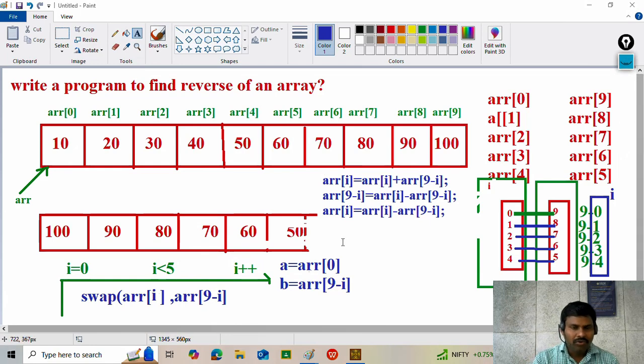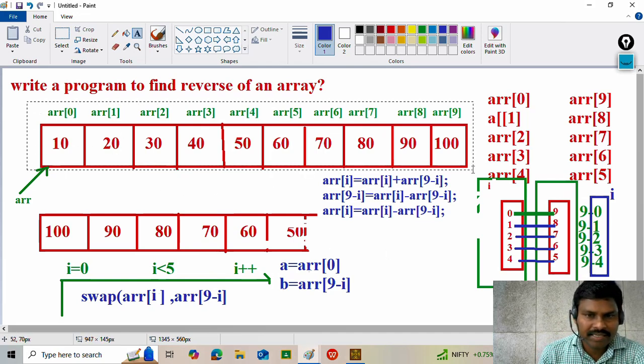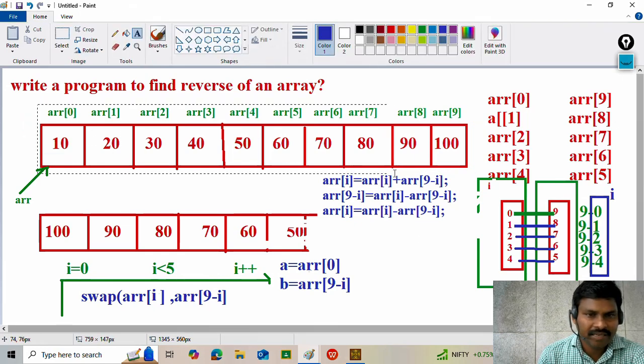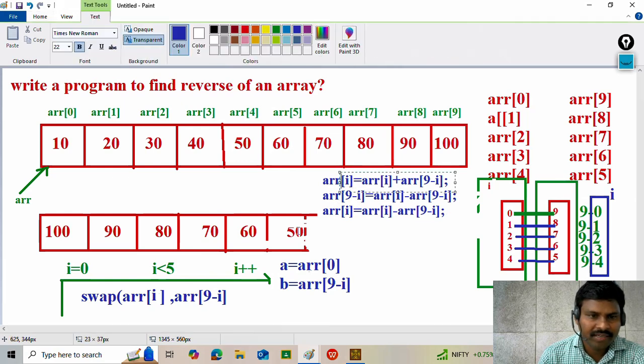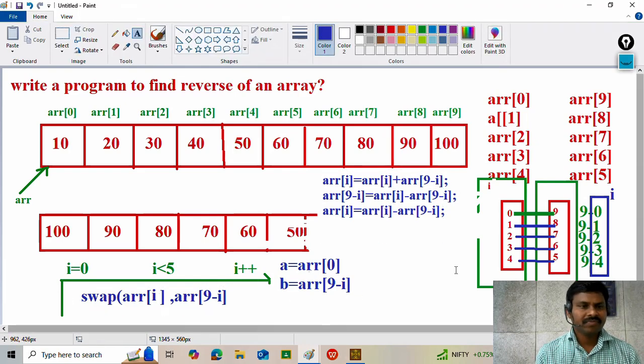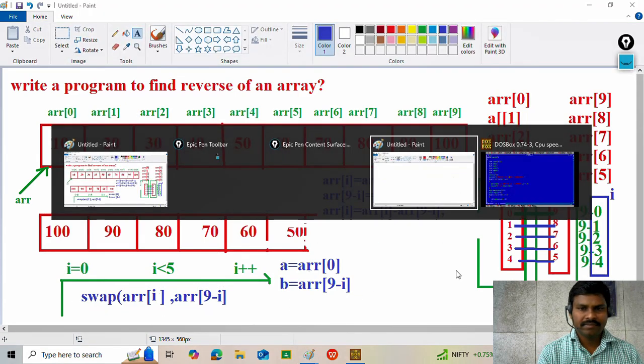Okay. Now how to convert this into our C language code. So in this, how many variables do you have to use? We have to declare a single array of size 10 elements. You have to scan those values, declare one variable I for the loop, and write this logic inside the loop. Okay. Now we are converting.